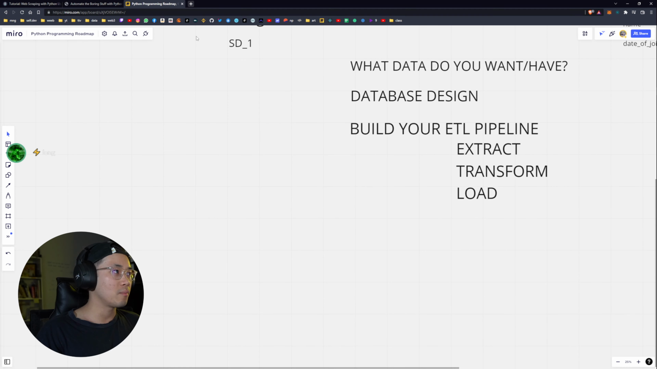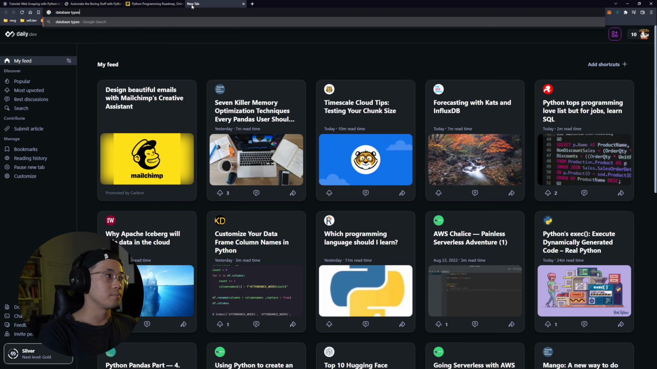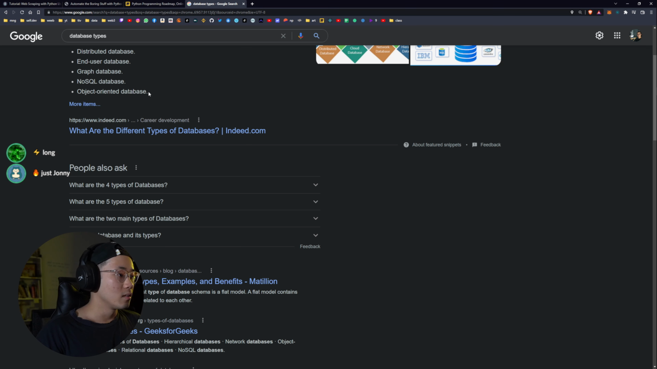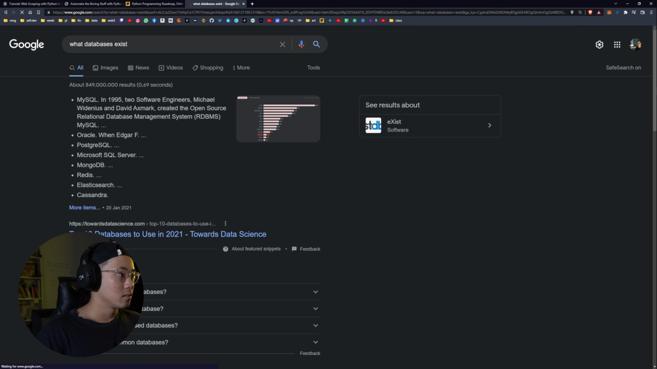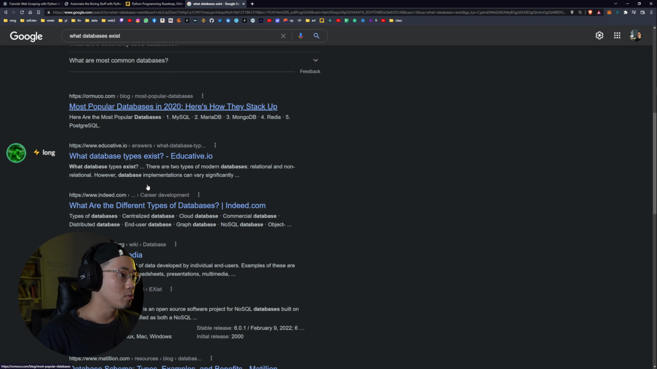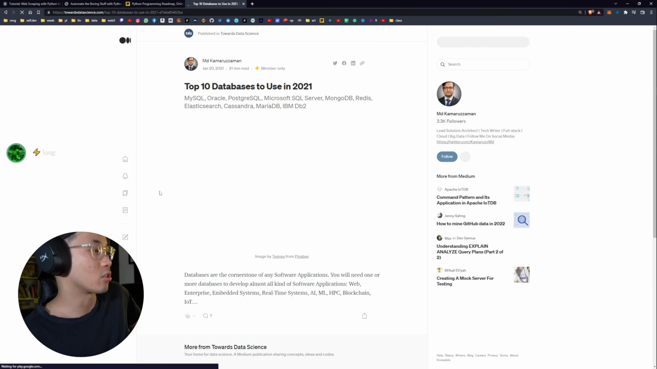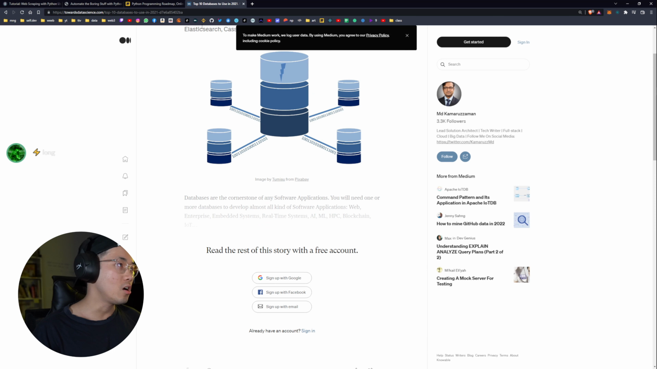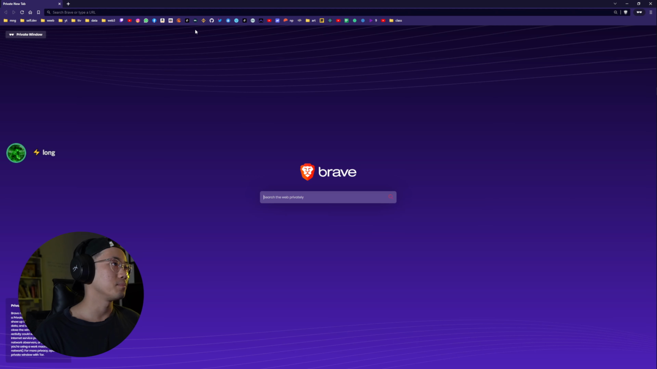Let's just pretend we have no clue and I'm not here. You go to Google and say, database... I don't know what a beginner would Google. Database types, maybe. What databases exist? Towards Data Science is always a good source, actually. Oh no! Okay, I have to copy this one, make a new window, and paste it here.